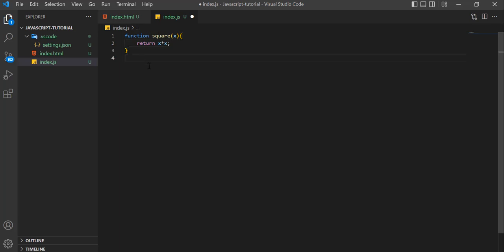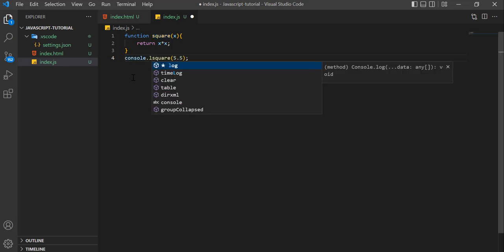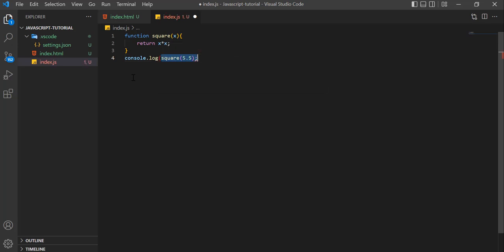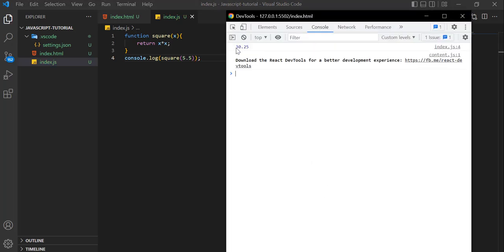So when we go ahead and call the square function with, let's say, the value 5.5, and of course we want to print this to the console, the return value would be somewhere around 30.25.